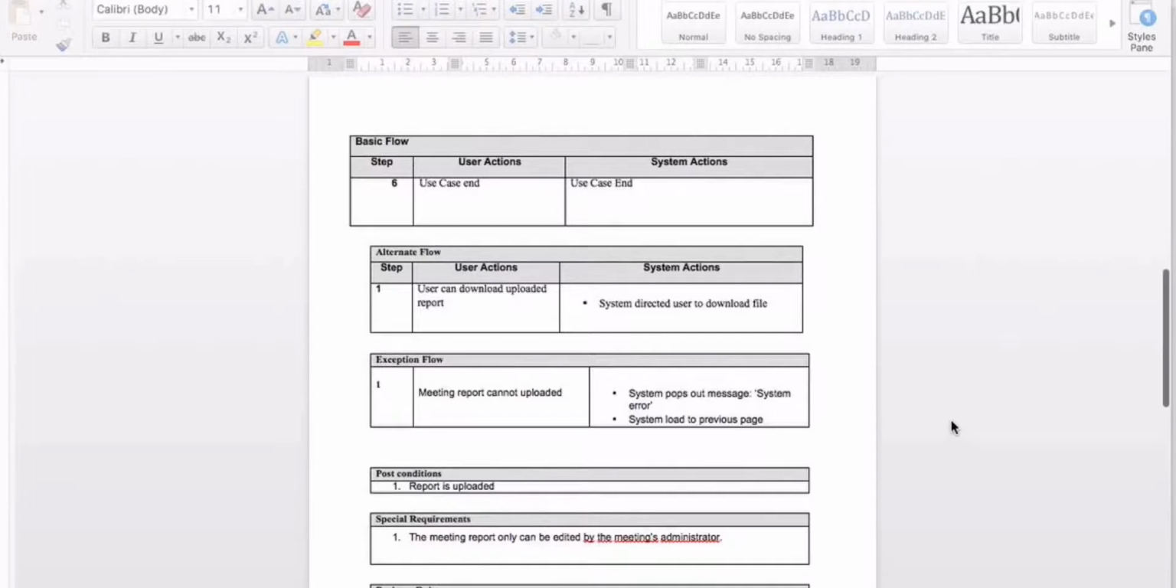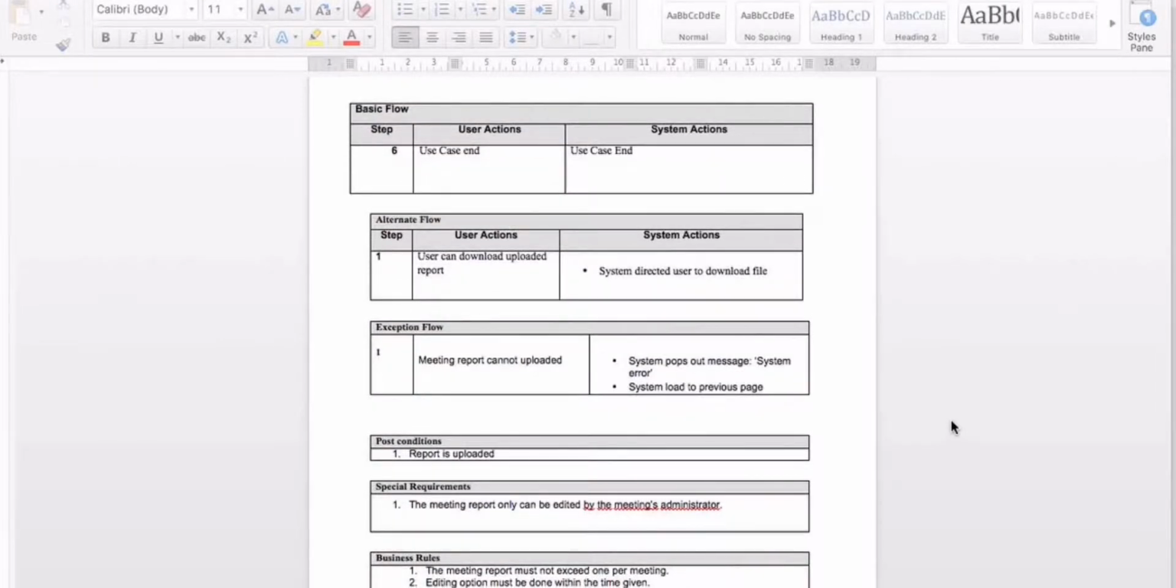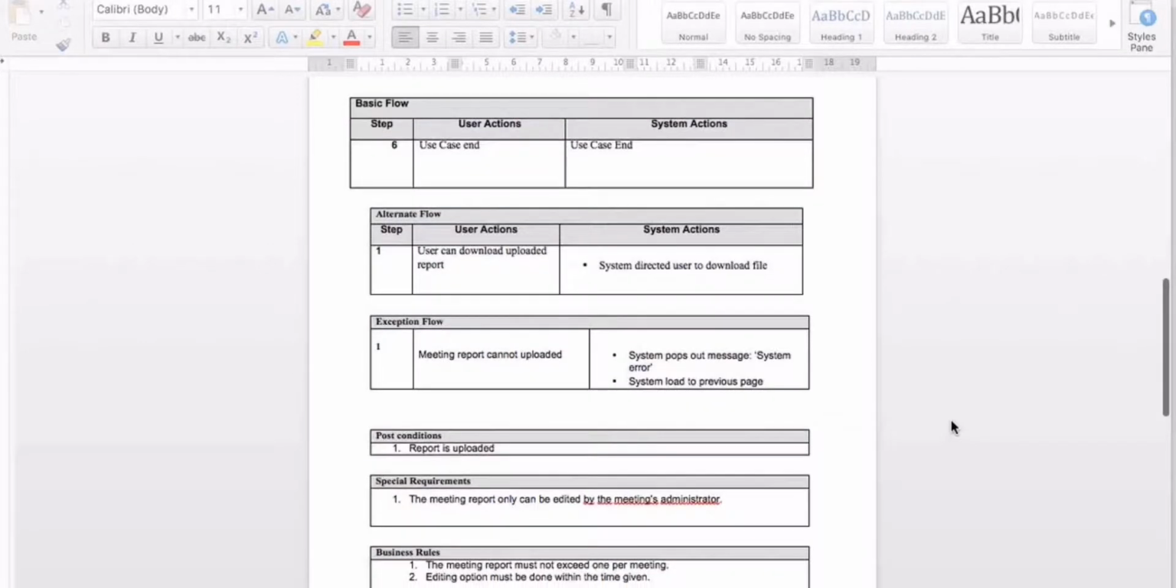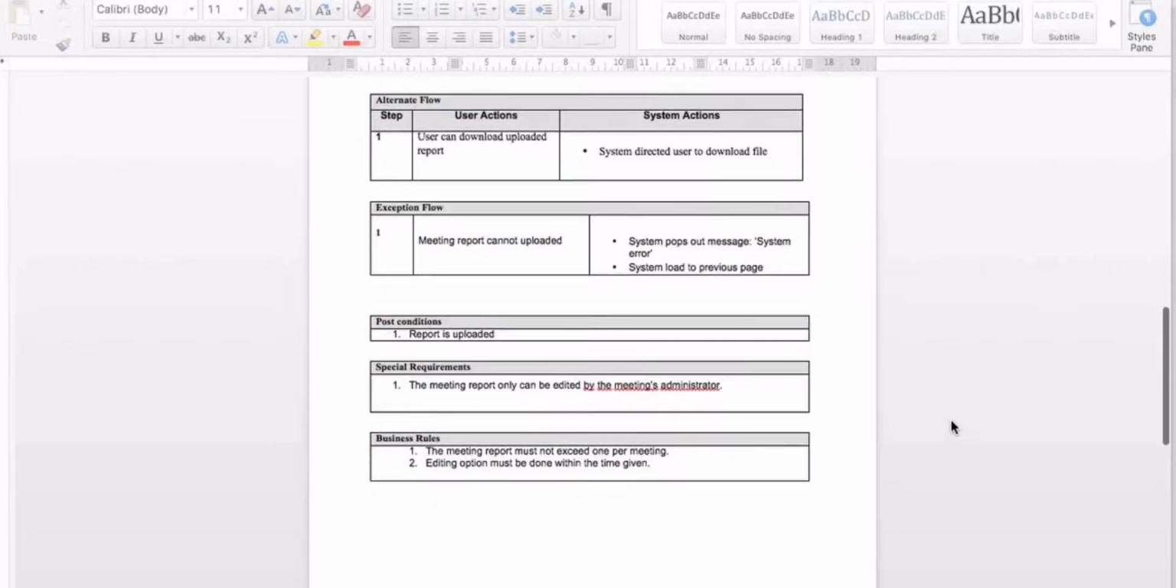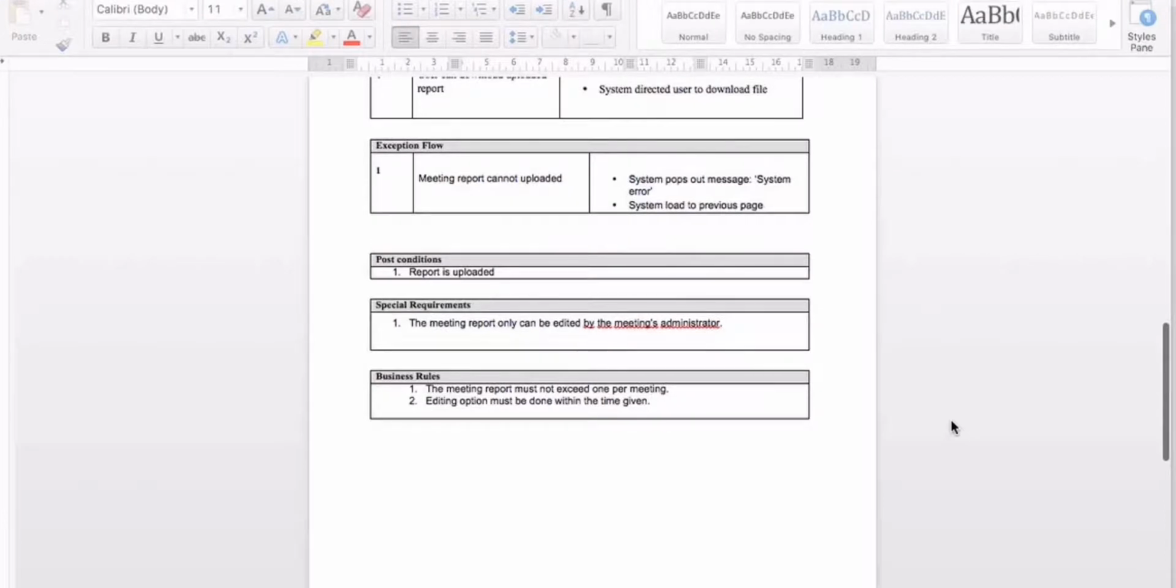Okay, for the alternate flow, the user can download the uploaded report and the system directs the user to the downloaded file. Exception flow: the meeting report cannot be uploaded. The system pops out a message, system error, and the system will load the previous page. Post condition: the report is uploaded. The special requirement needed for this meeting report is that the meeting report can only be edited by the meeting administrator.